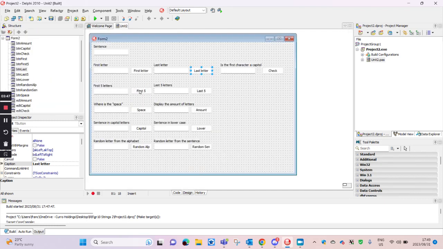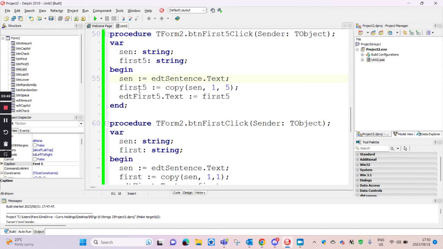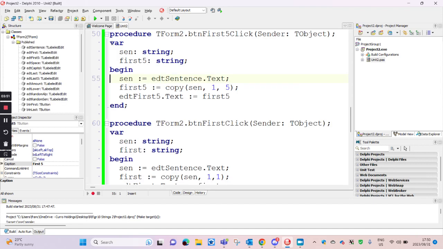All right. Then we're going to the first 5 characters. So we've got our variables, a sentence variable and the first 5 string, both of them strings. It's perfect. Step 1, get the sentence out. Step 2, copy out of sentence from position 1 for 5 characters. And then we're displaying them. Perfect. All right, any questions on this one?